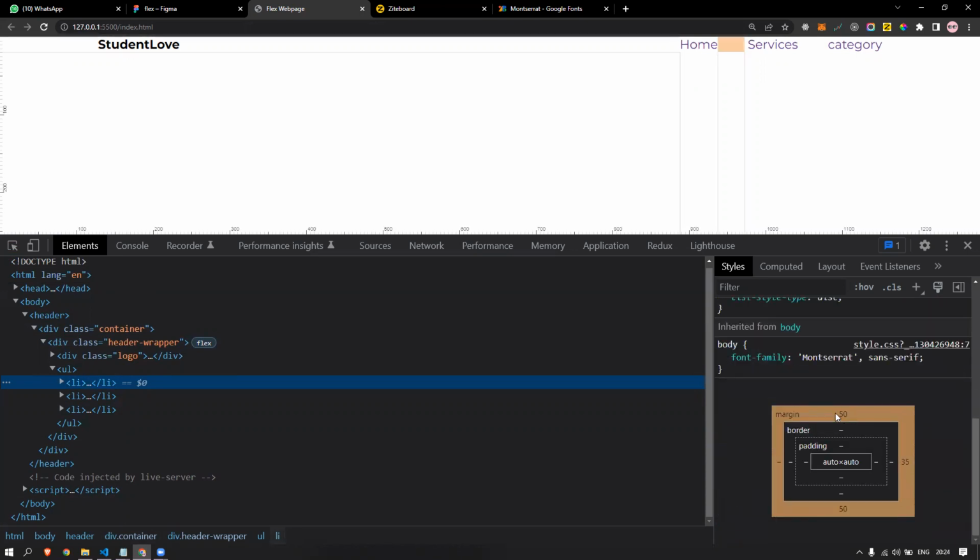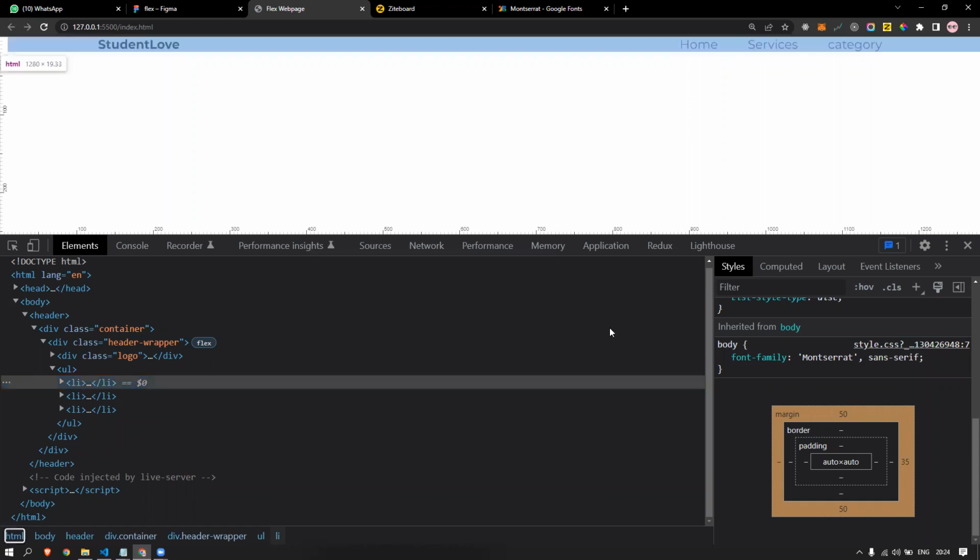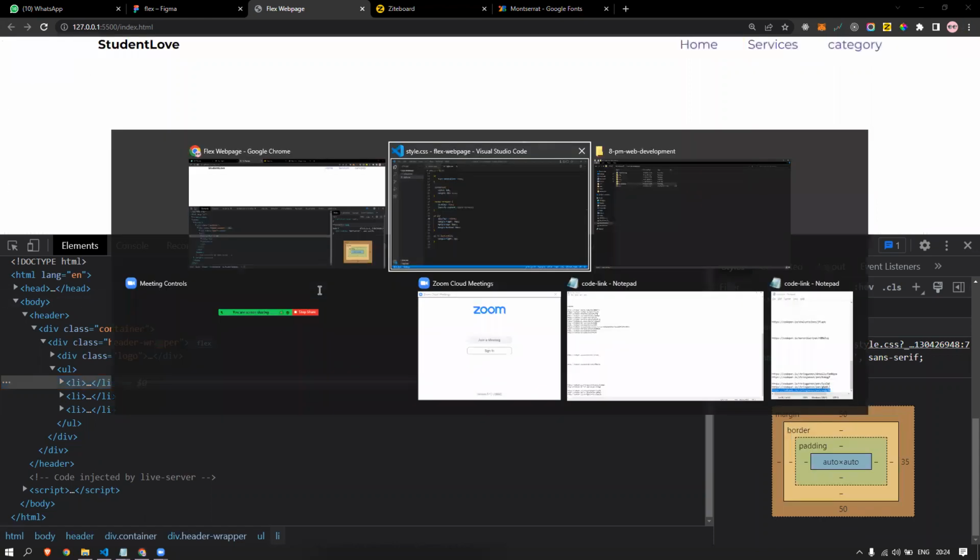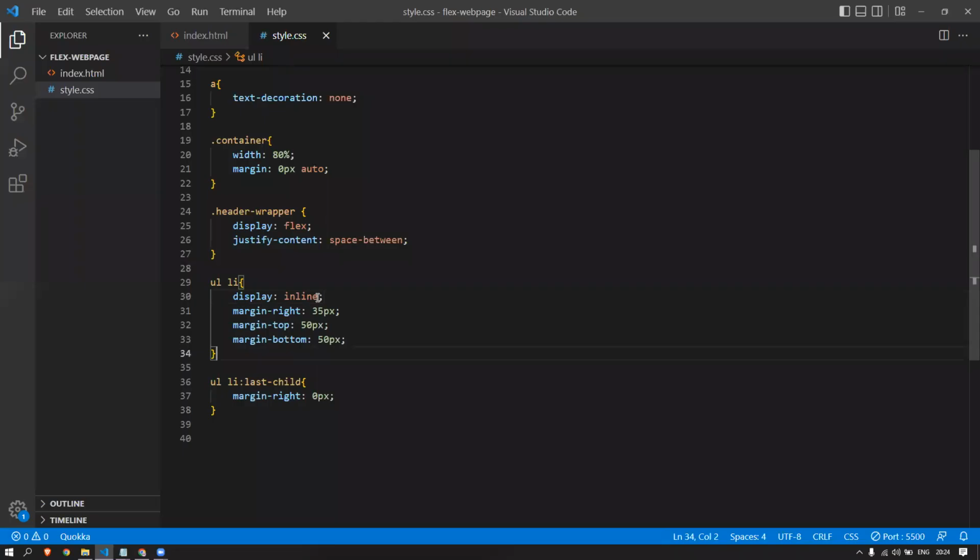You see the margin top and bottom has 50 pixels of margin in the box model, but it's not highlighting there. Only the right is highlighting in orange color, but the top and bottom are not. For display inline, it wouldn't allow adding the margin top and bottom. So what is the solution to solve this problem?